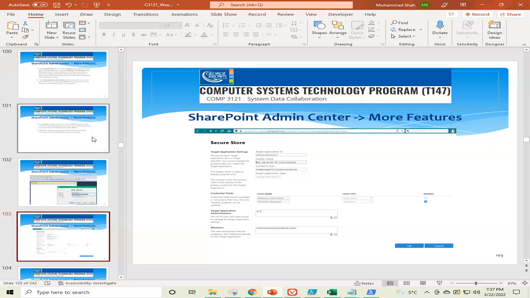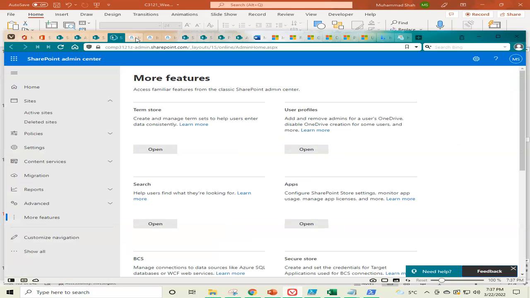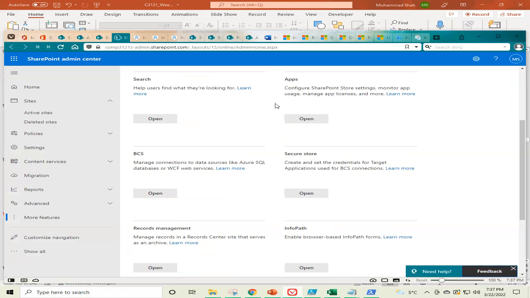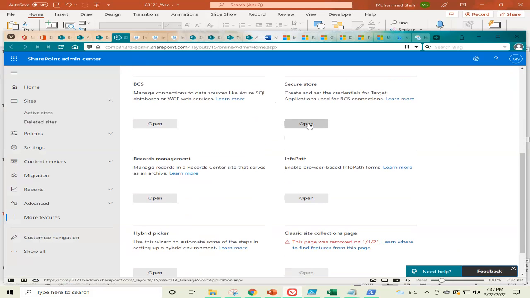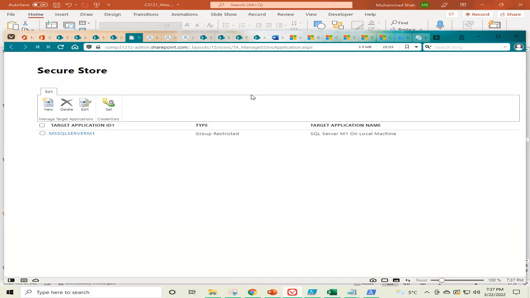We go to our secure store and just click on create or new. We will see it shortly. I'm closing this tab, and here we have secure store. So we click on open, and see, I have already created one secure store target application. That was my local SQL server.